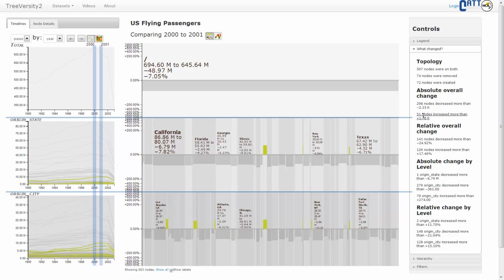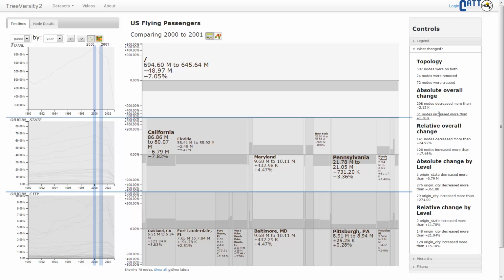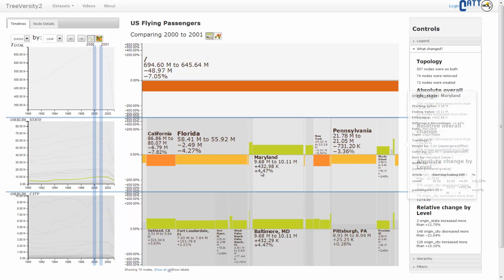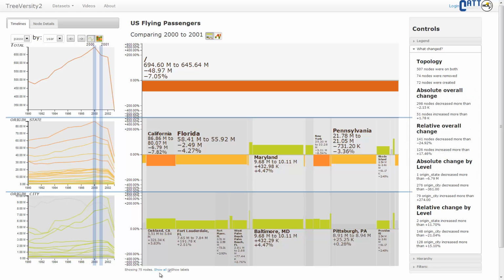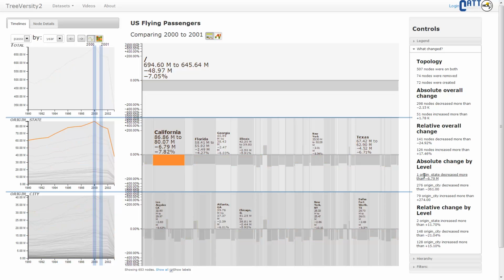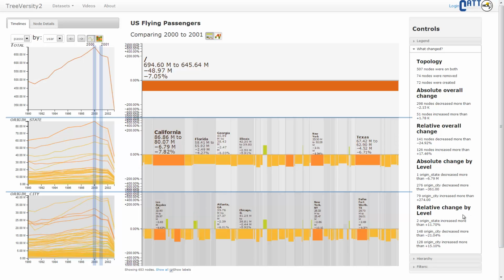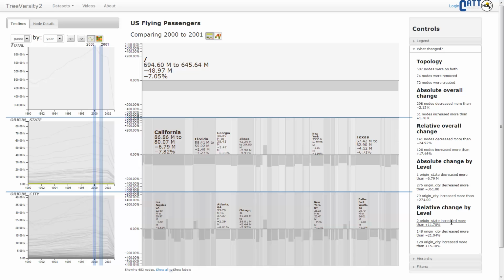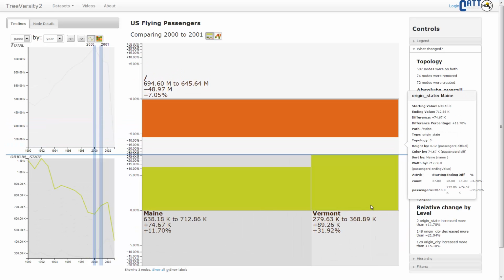It says that there are 51 nodes that increase more than 1.78 thousand passengers. Those nodes are highlighted in the tree. When we click on that option in the reporting tool, we get again the increasing nodes. The same applies, showing back all the elements, to, for instance, states that are increasing more or decreasing more than expected in relative or absolute change. For instance, this is showing that California is the state that changes the most in absolute change, or that there are two origin states that are increasing by more than 11.7%, and that those are Maine and Vermont.